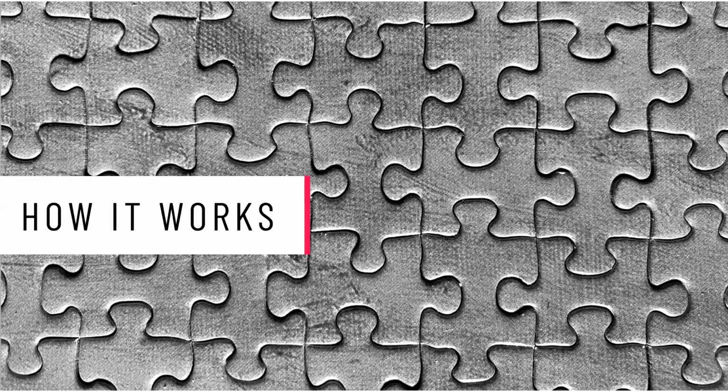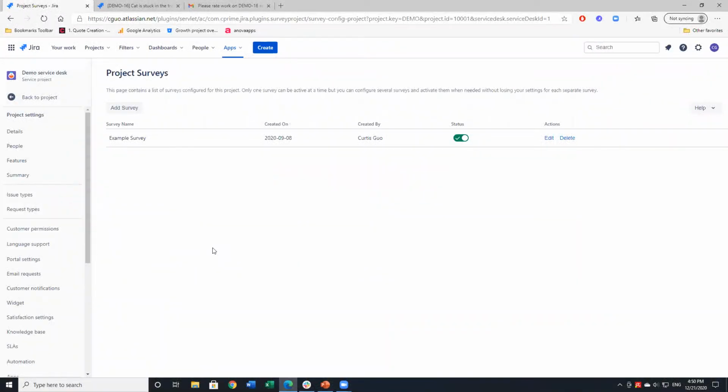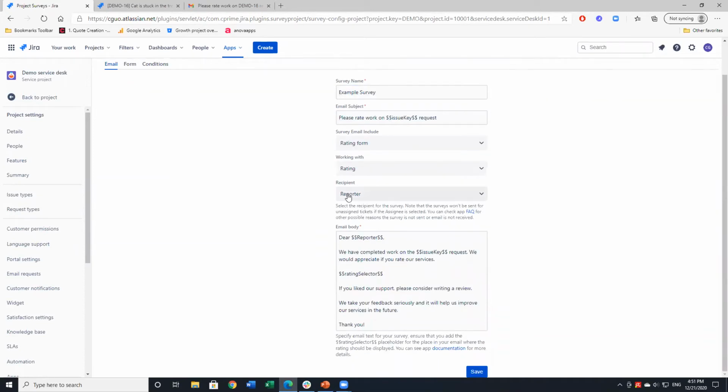So let's talk about how this works. When you first create your surveys, you will be seeing a UI similar to this, where you have an example survey or multiple surveys here. So let's take a look at this survey. What you see right now is the email form. So this template will be what the reporter will see once they get an email asking for feedback. You can name the survey, the email subject, whether or not they have a rating, and who receives this email, and you can customize the email body.